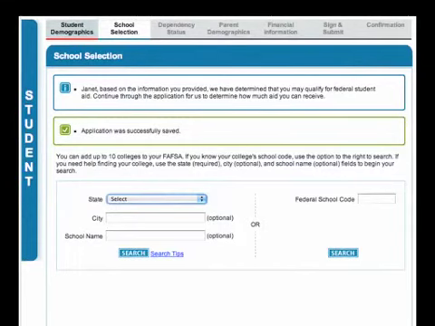Now the student is going to go ahead and select the state. Now if you select the state and click search, it's going to give you every college in that state. Now if you already know the federal school code, meaning that you've already picked out the schools that you want your financial aid to go to, they should have sent you a federal code, and you're going to enter that federal code in the box and click search. Once you see your federal code, you're going to click in that box to select that school, and that is going to determine where your financial aid report is going to be sent to process your monies for school.